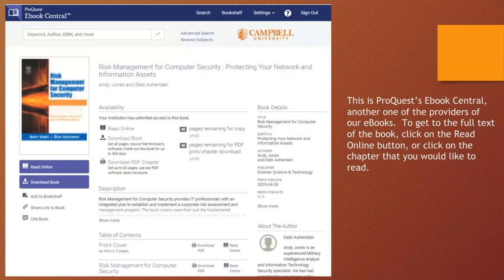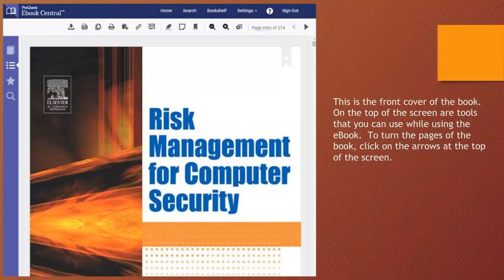This is ProQuest's eBook Central, another one of the providers of our ebooks. To get to the full text of the book, click on the Read Online button, or click on the chapter that you would like to read. This is the front cover of the book. On the top of the screen are tools that you can use while using the ebook. To turn the pages of the book, click on the arrows at the top of the screen.